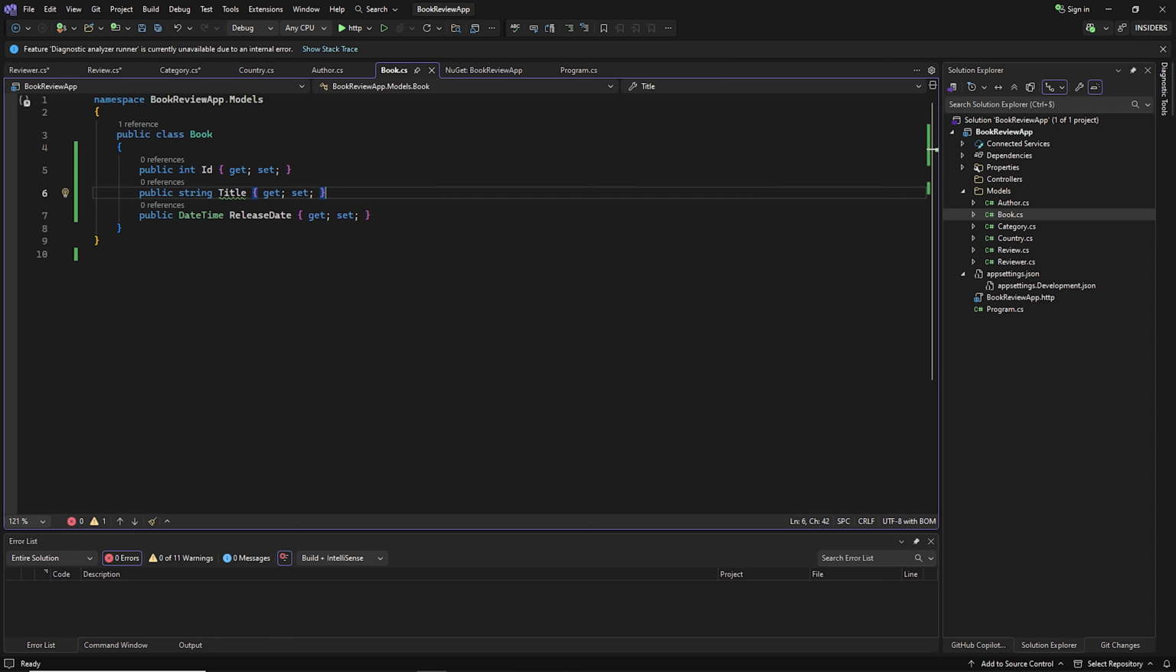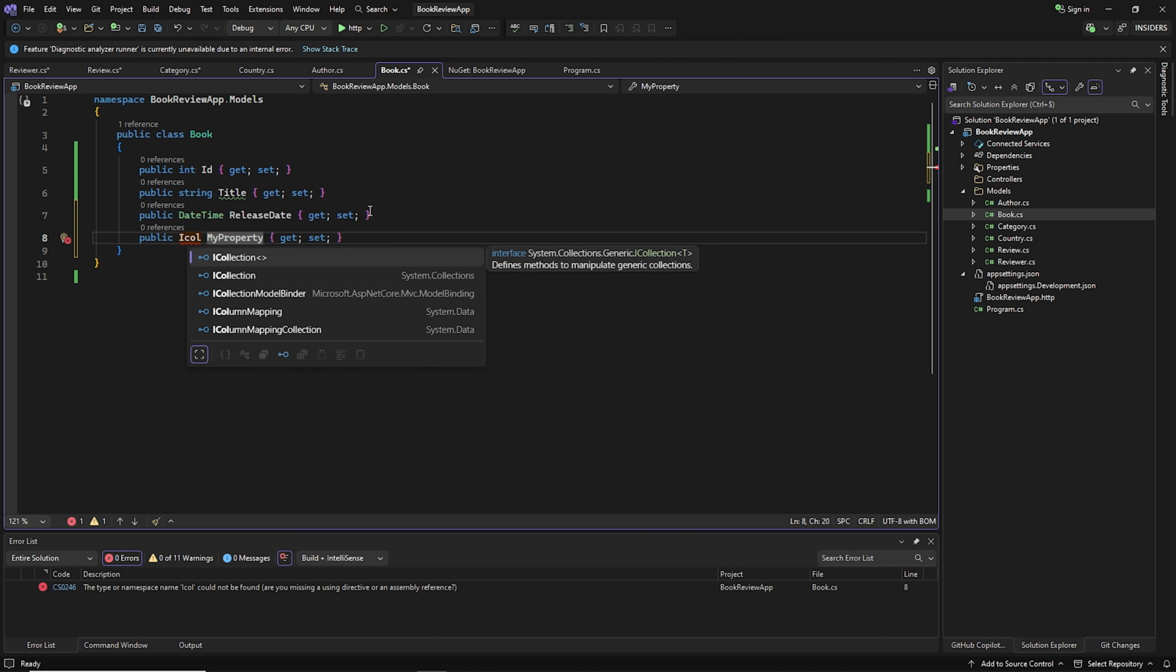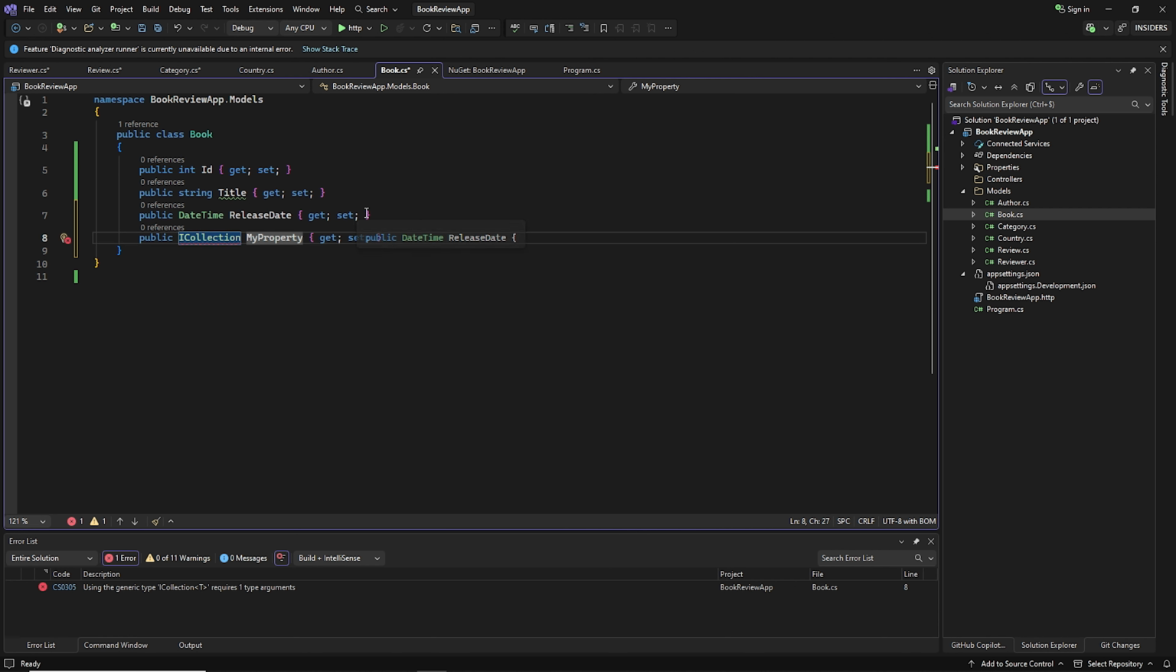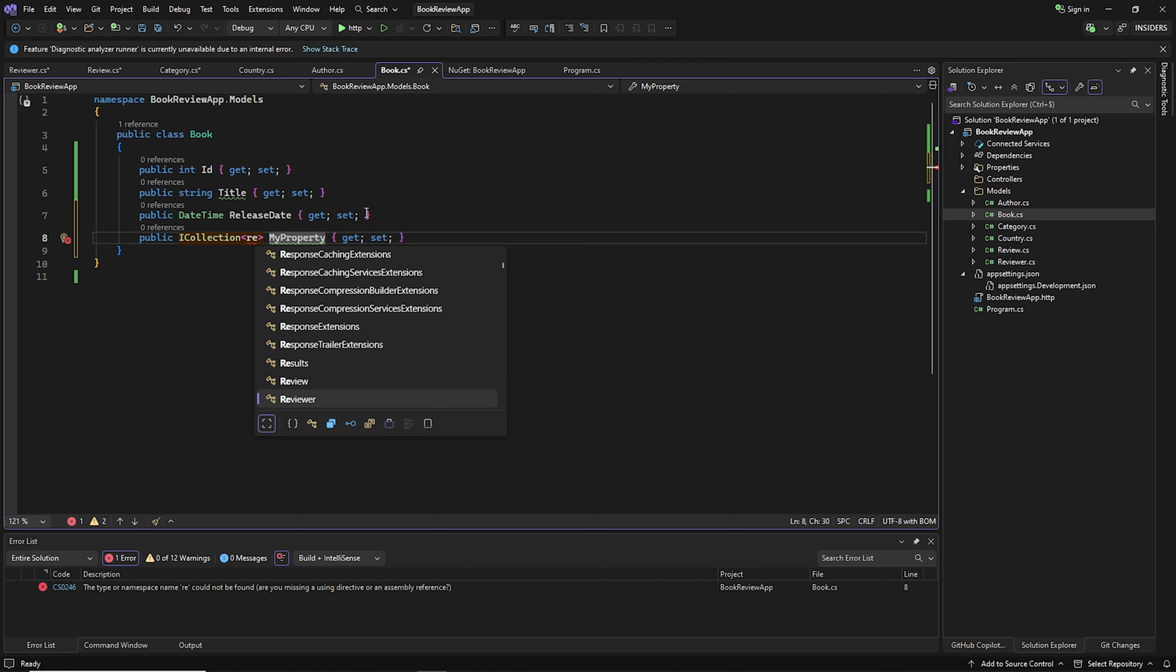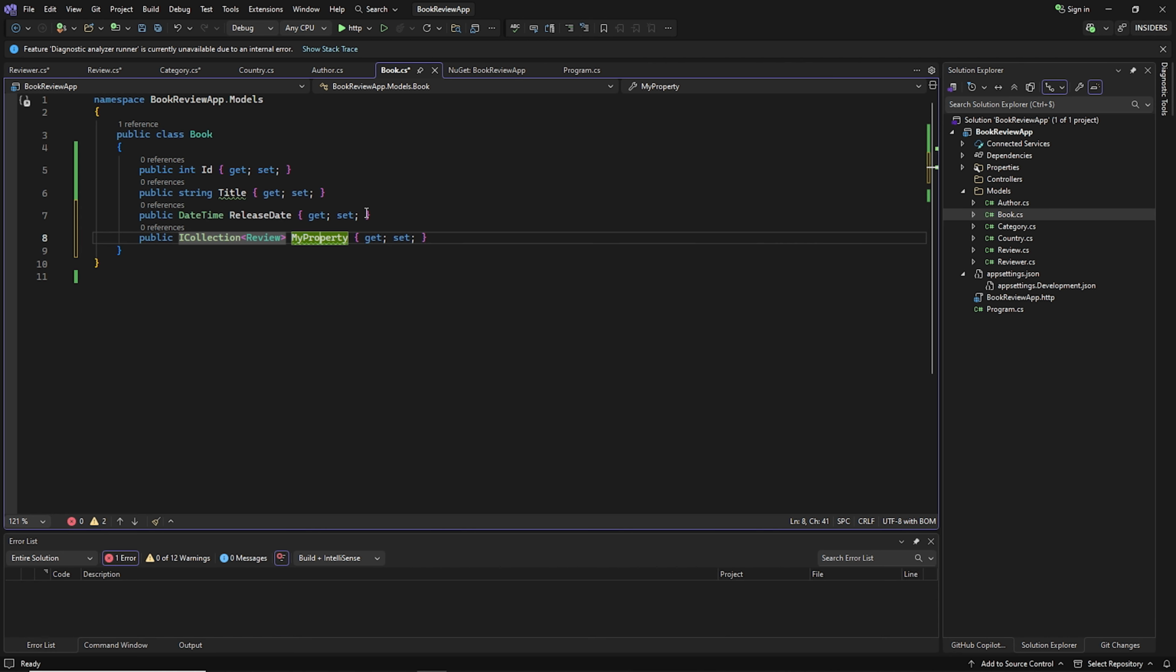A single book can have many reviews, but each review belongs to only one book. That's what we call a one-to-many relationship. To represent that, we'll add a collection of reviews inside our book class. Let's open the book model and add this property. This line tells our application that a book can contain multiple reviews. When we connect our models to a database later with Entity Framework, this relationship will automatically create a foreign key in the reviews table that points back to the book it belongs to.